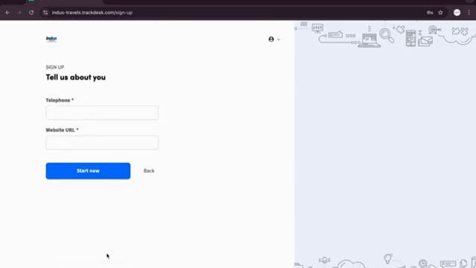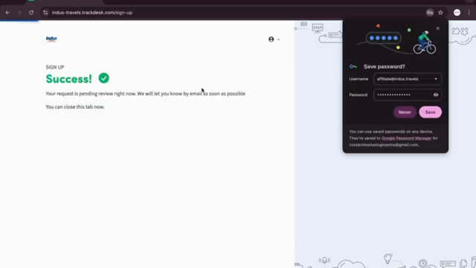Now, provide your phone details and your website URL, and click Start Now. Your details will be sent to Indus Travels for approval.